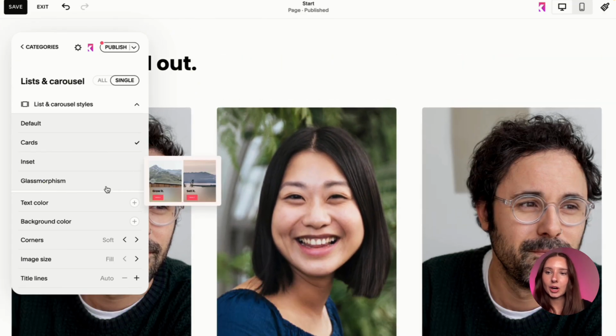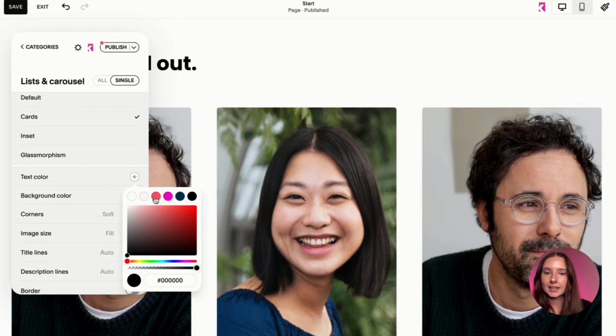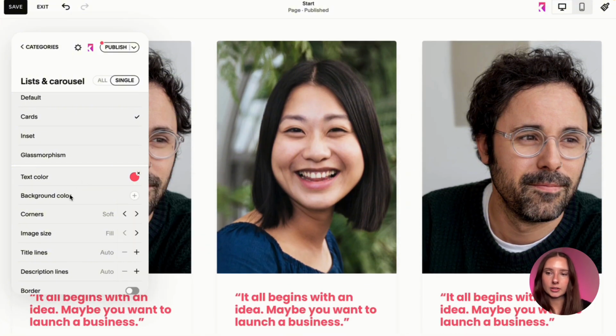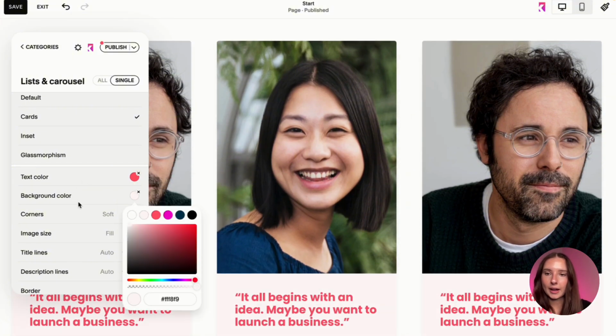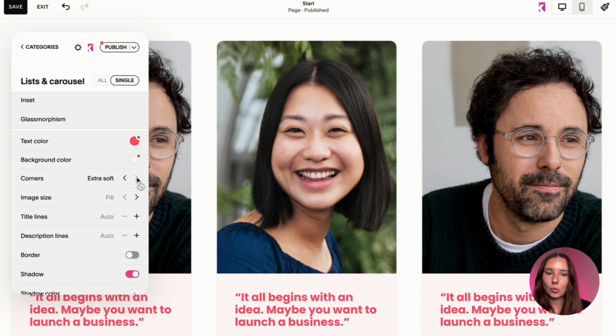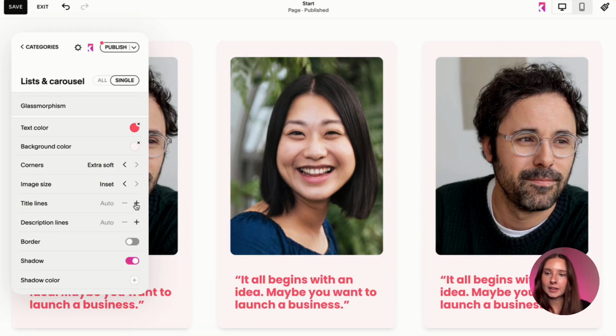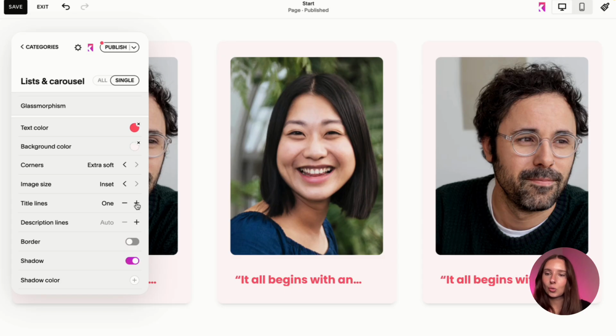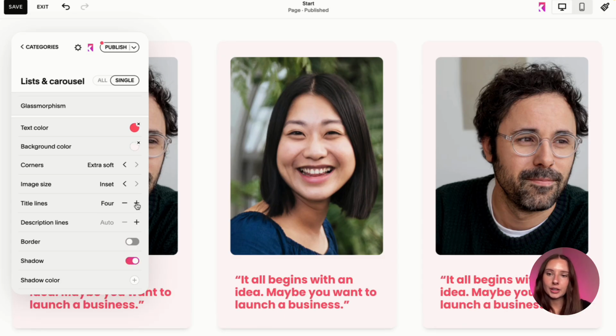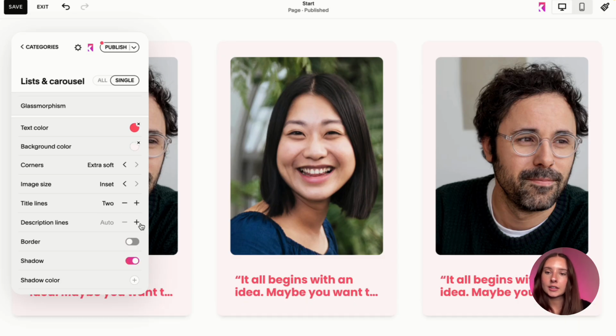So if we were to do cards, you can adjust the text color. You can do this on all the styles. You can even change the background color. You can change the corners if you want them to be square, soft, extra soft. You can make it so the image size is filled or inset. You can also make it if you want your title lines to just show 1, 2, 3, 4, or so on. And then the description lines, if there was some, you could choose if you want multiple lines or not.